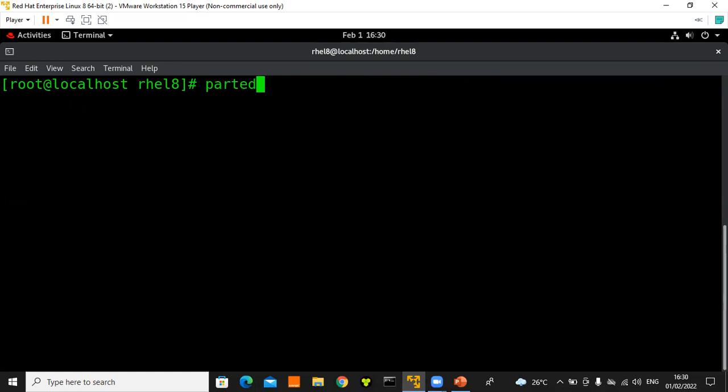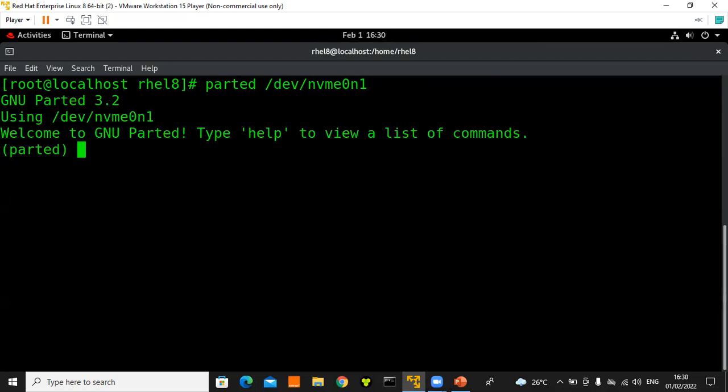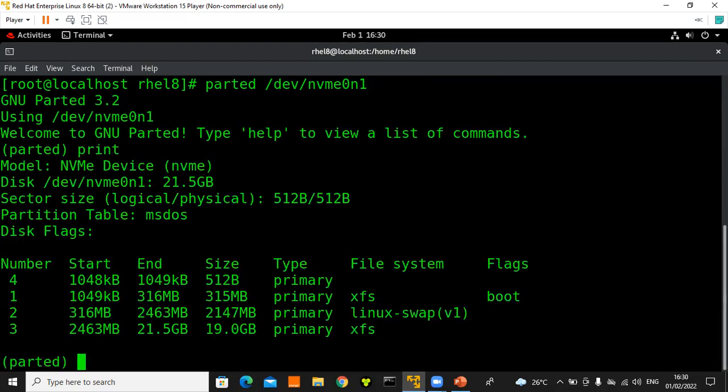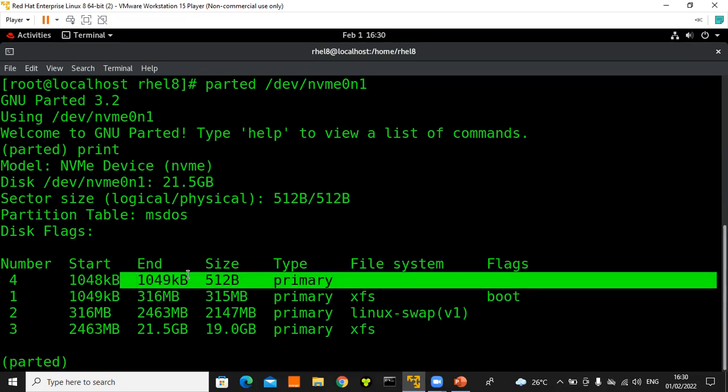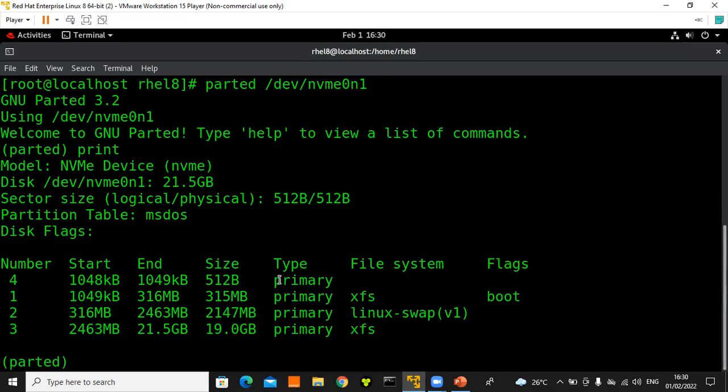So first of all, I want to delete that. Dev nvme n1, then it will give us this. I will just type print. We need to see which partition. So we have this. You can see that because it's an MBR partition, we have 4 primary partitions. Cannot go beyond that. So we have 1, 2, 3, and 4 primary partitions.